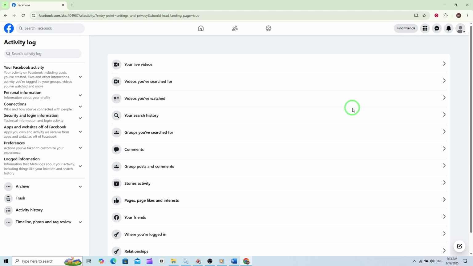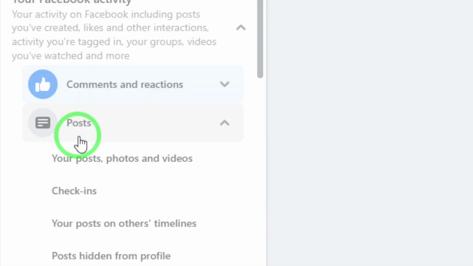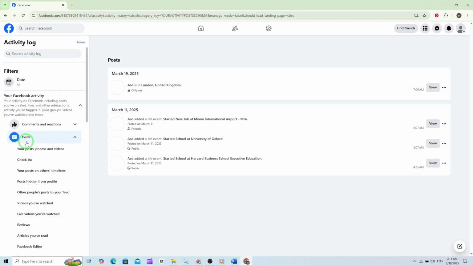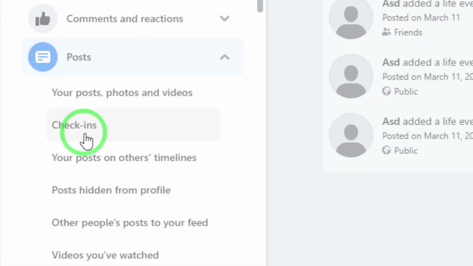Now that you're in the activity log, look under the section labeled Your Facebook Activity. Here, click on Posts. This will show you all the posts you've made on Facebook. Next, locate and click on Check-ins. This option filters out all other types of posts and displays only the check-ins you've made over time.